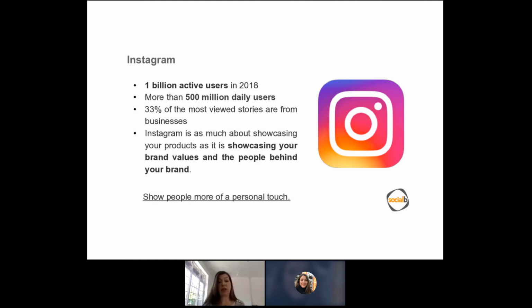Instagram is as much about showcasing your products as it is about showcasing your brand values and the people behind your brand. So it's not just that picture perfect moment, which obviously is what it was designed for. It's not just that glimpse. It's also showing who you are. Particularly for small businesses, what people are interested in is doing business with you, not just with you as a brand. It's about them buying into you as well.